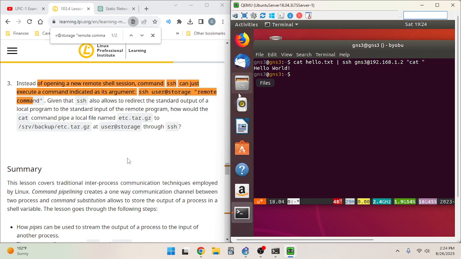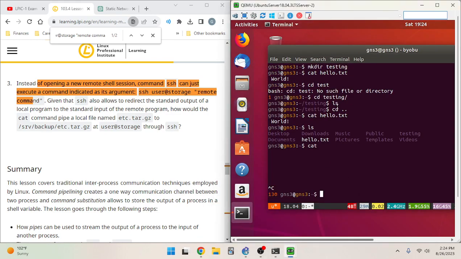But the thing is, we don't want that. So how would the cat command pipe a local file and save it as the file name? Well, you could also do it like this. T. So now we got the same thing. We have the standard output, but now the standard input, which is the converted output of this file, is saved to the file. So instead of saying world, we will see it say hello world now.